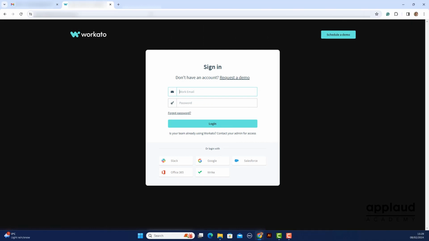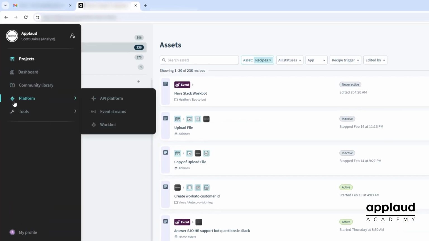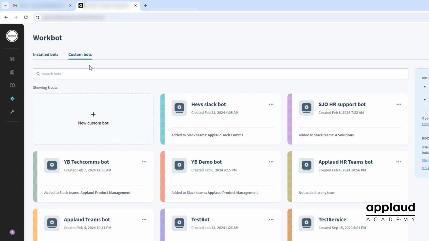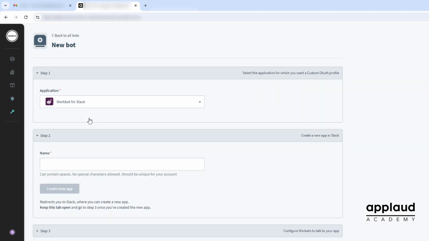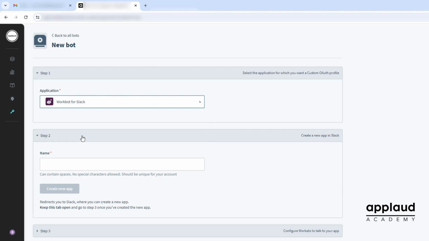When you're ready, head to app.workato.com and sign in. Select Platform from the sidebar, then Workbot. Select Custom Bots and New Custom Bot. Select Workbot for Slack from the application field. Then enter a name for your bot in step 2.